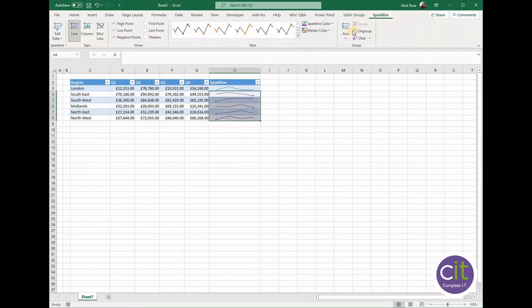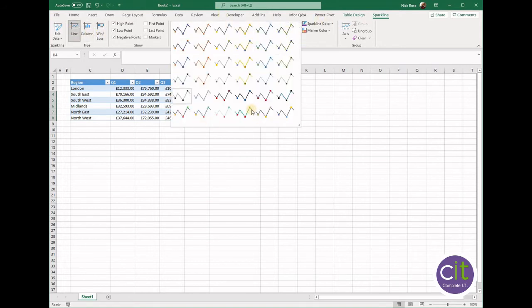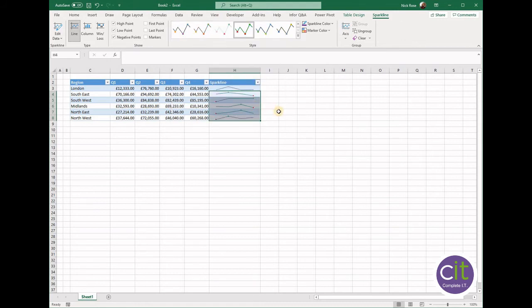If we highlight it again, go back to the Sparklines tab, we could change this to a column or a win-loss, depending on your numbers. I'm going to stick to line. And we also have all these standard set formats that you could choose.